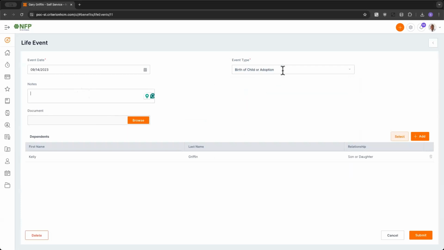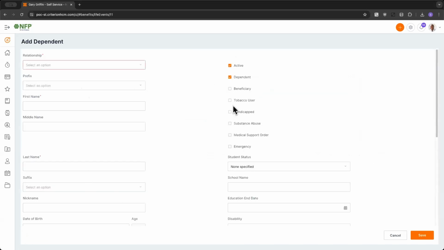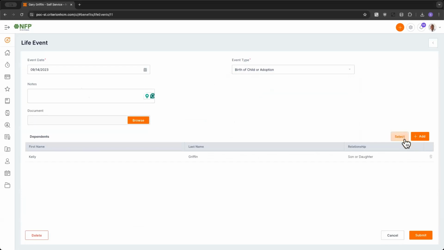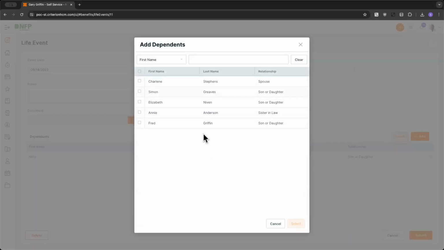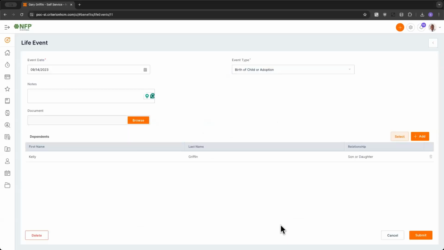If it is something like birth or marriage, who are the dependents that it's applicable to? And they can either select an existing one or add a new one at the time. So if they just had a new baby, they can add them right here just by clicking add and filling in all the information. If they've already added that person in, they would select that existing entry. And then what you would do is have a workflow to approve it.